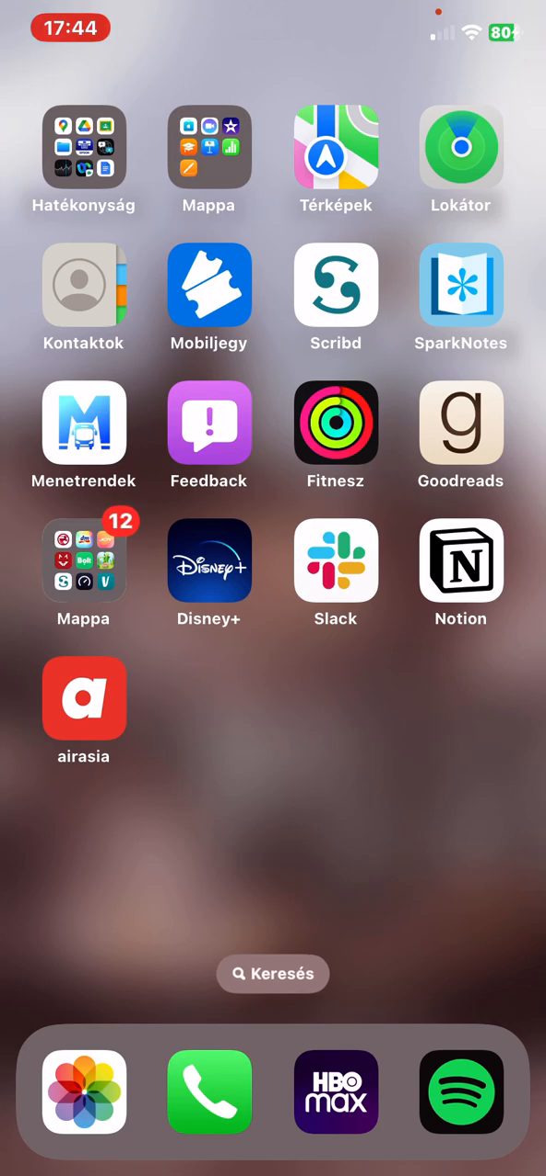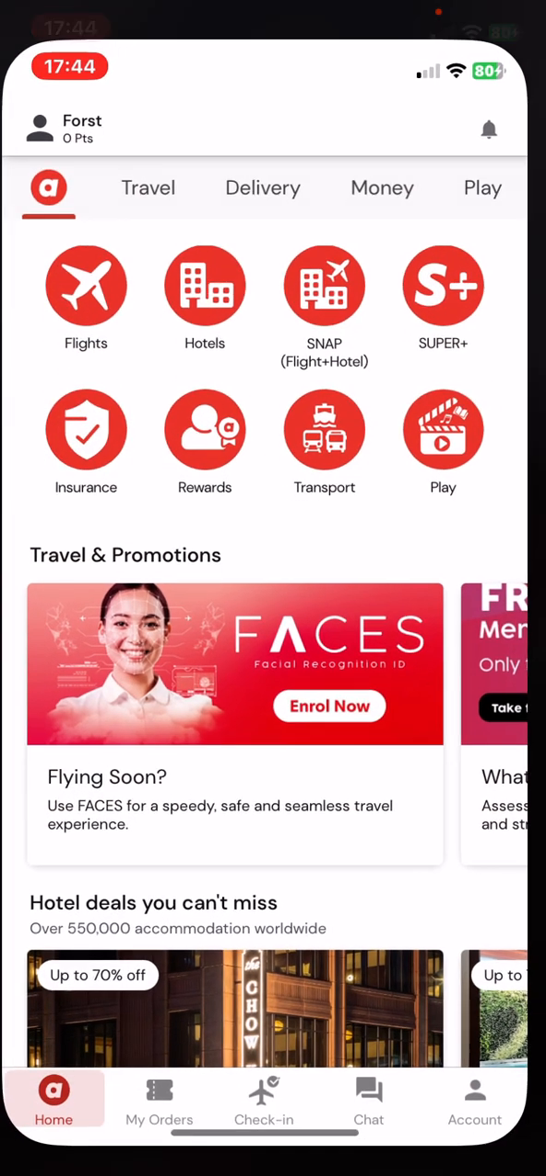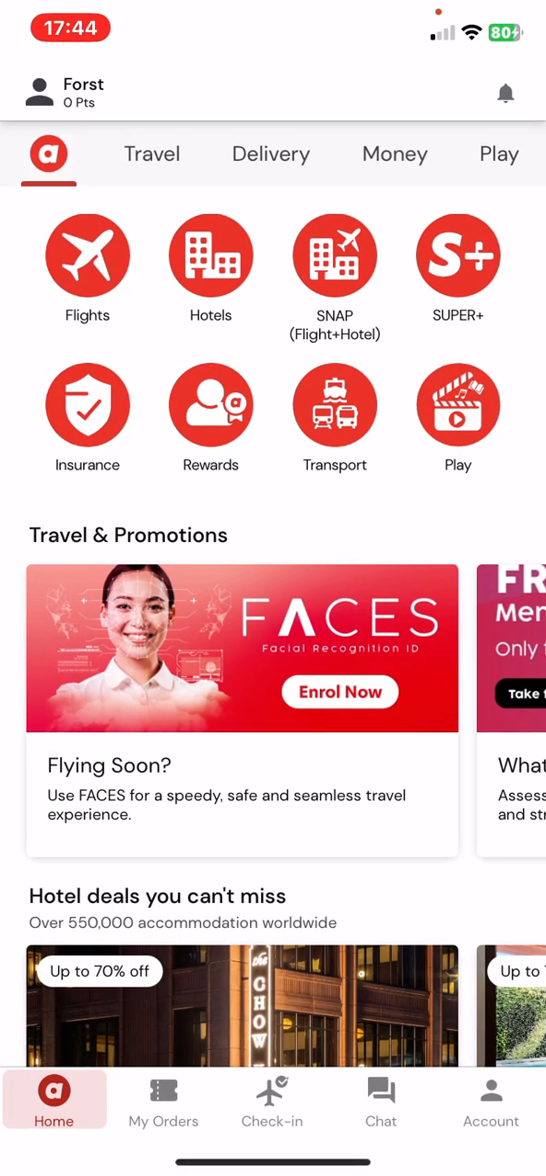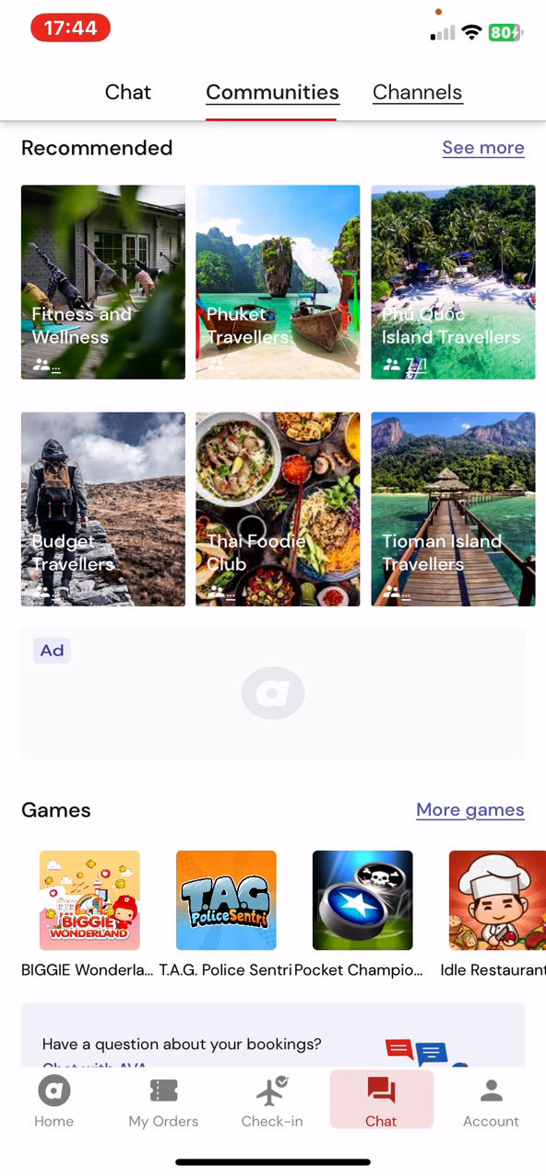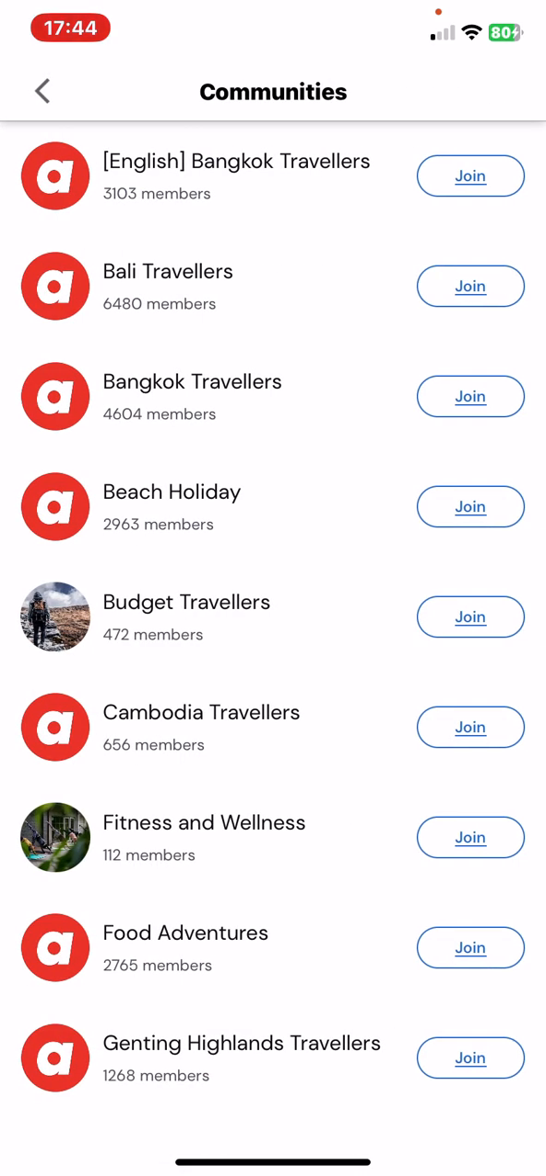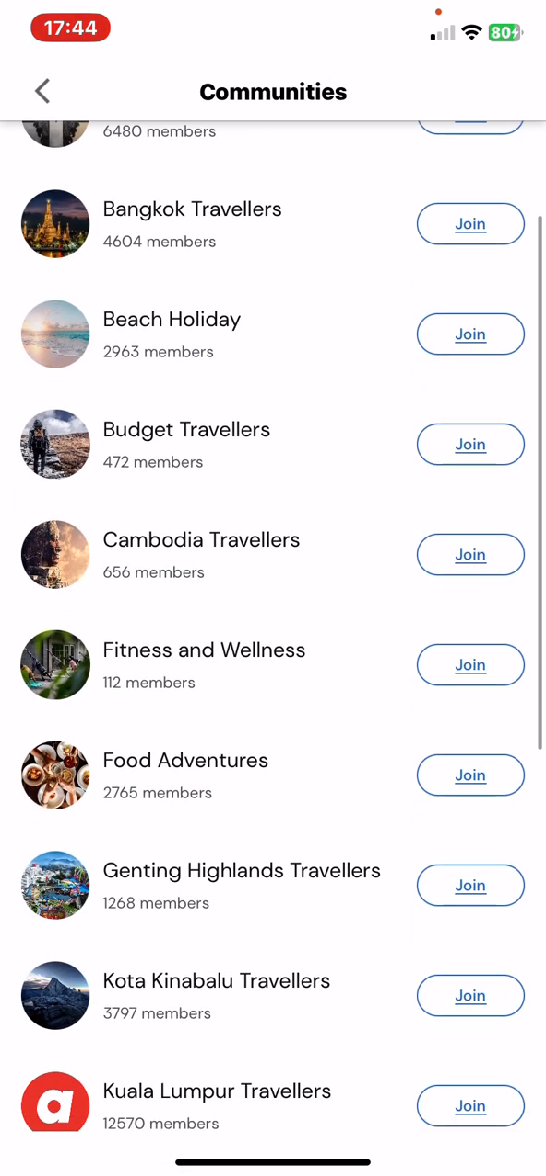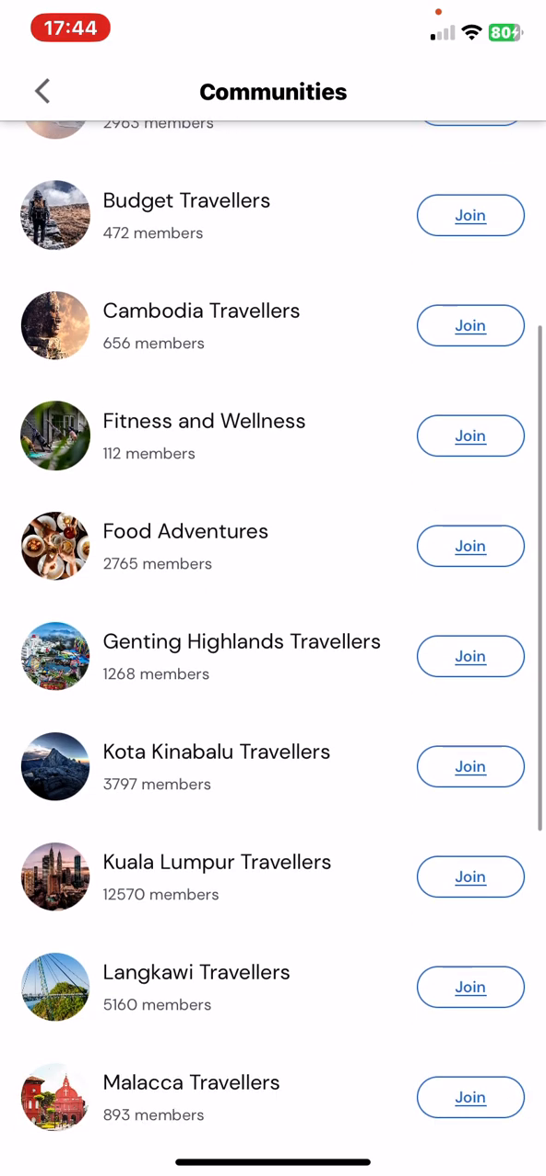First of all, open the application on your phone. And then click on the chat button at the bottom of the page. And then click on the communities button at the top of the page. And click on the see more button at the top of the page on the right. And as you can see, here are all the communities that you can join.